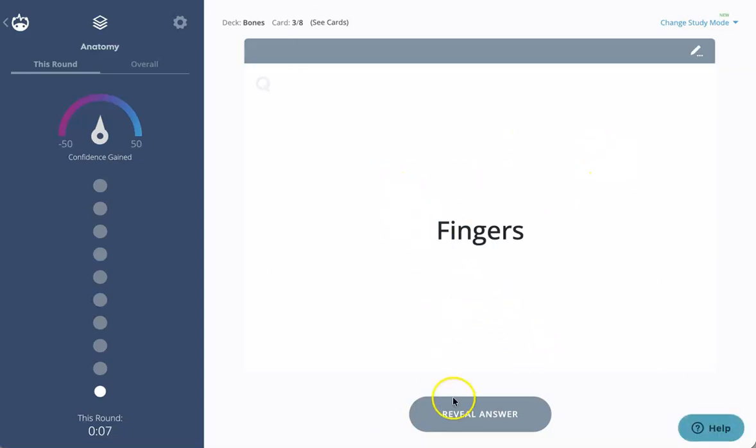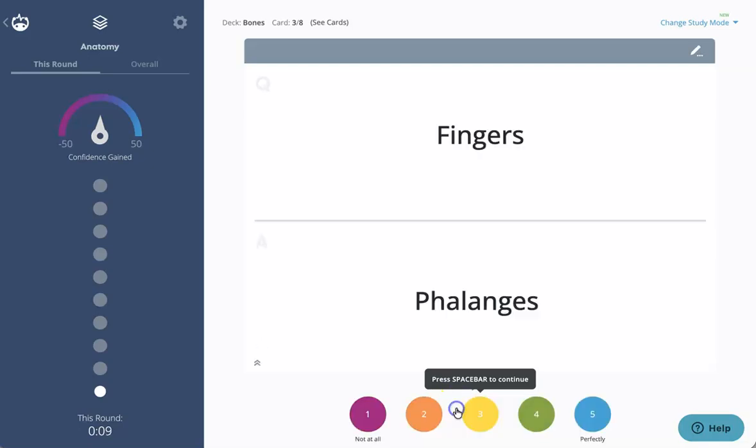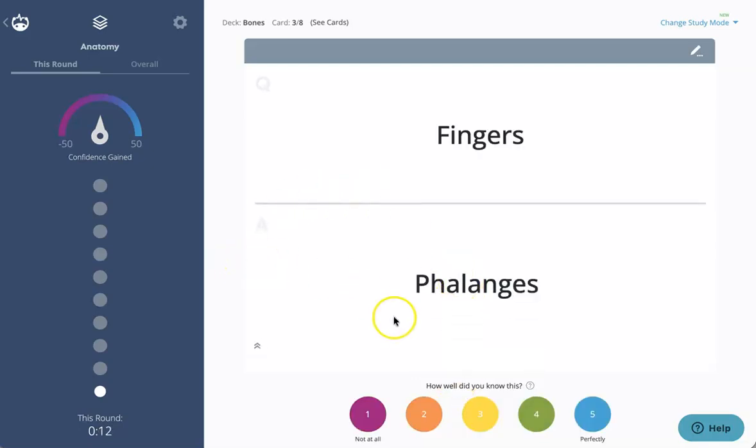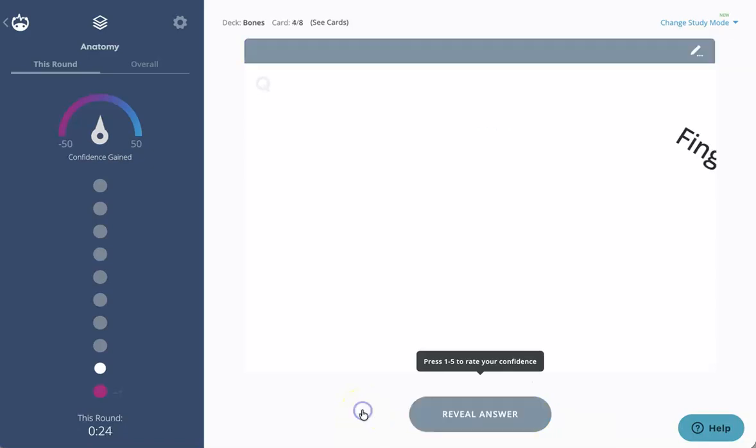But when they click study deck, this is what it looks like. So you have your question side, and then you click reveal answer, and you have your answer side. The way that Brainscape is going to keep track of where you're at is how you rate your cards. So let's say I really didn't know this one. So I'm going to click a 1.